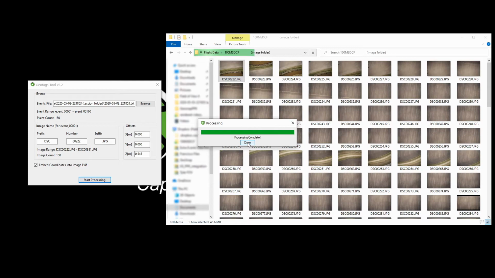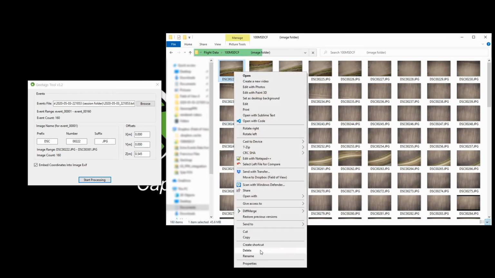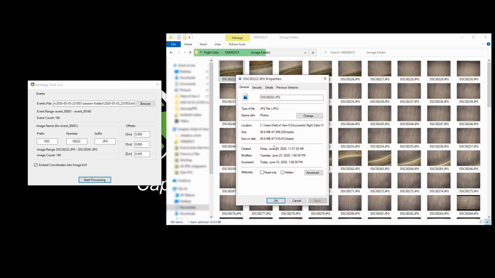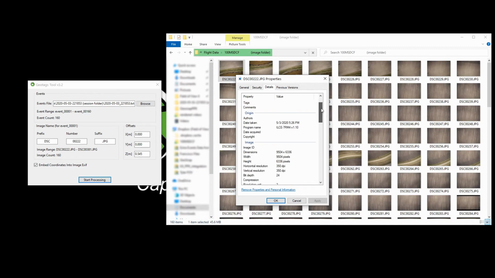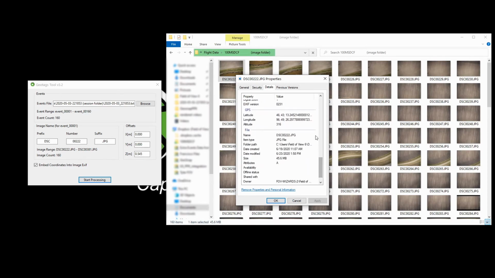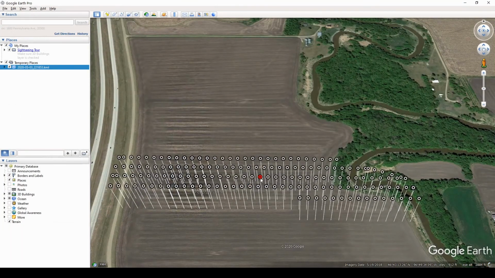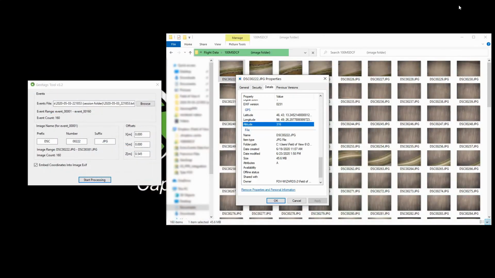Once the tool is done processing, we can check the metadata of the image by looking at the image properties. In the Properties window, click on the Details tab. Scroll down until you see a section called GPS. As you can see, we now have valid GPS data in the image metadata. And there you have it, a simple way to associate uncorrected coordinates to images, assess flight quality, and embed the geotag in the image EXIF.